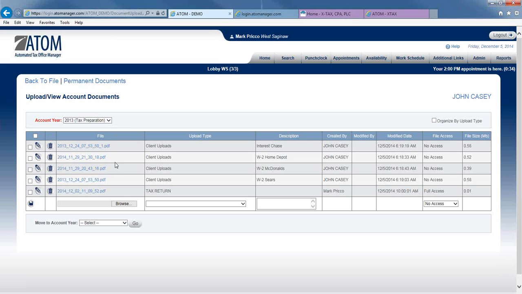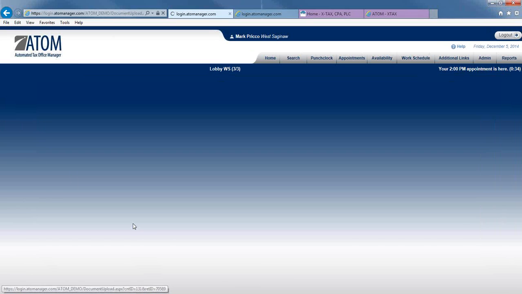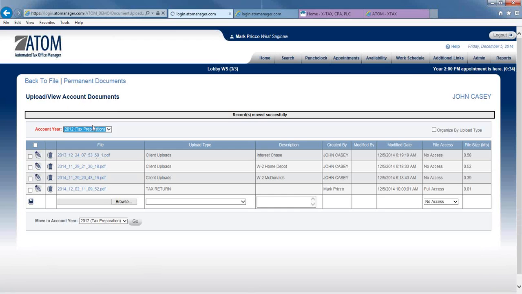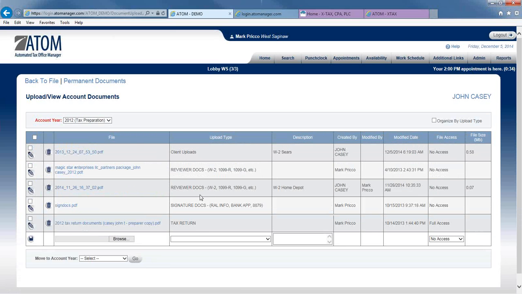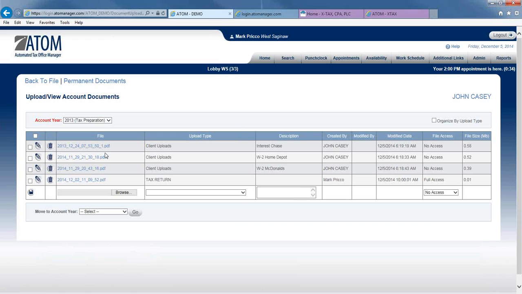Since I'm on this page, I'm going to jump ahead a little bit. You can also move documents to any year you'd like and any business type. In this case, all I have is tax prep. If I want to move this document right here, client uploads, I'm like, oh no, that should have been 2012. All I do is select down here 2012 and hit go. And now I moved to my 2012, and there's my new document. I just moved it in there. So it's a lot easier to move documents. You don't have to save them to your workstation and then upload them back in.